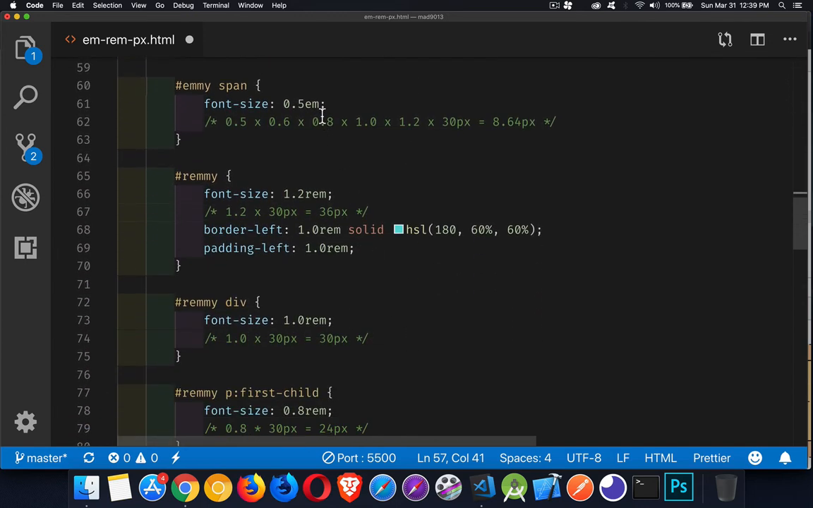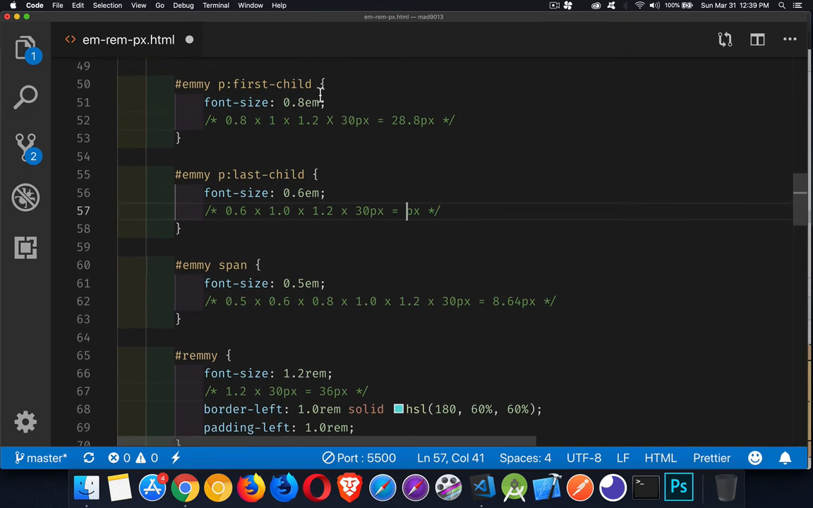And then the span, 0.5, this is going to be inside this one right here. And again, that's an extra step we don't need inside of there. But we are looking at 0.5 times 0.8 times 1 times 1.2 times the 30.